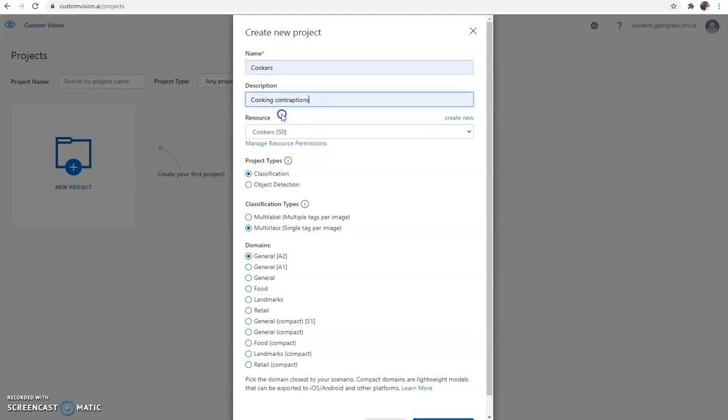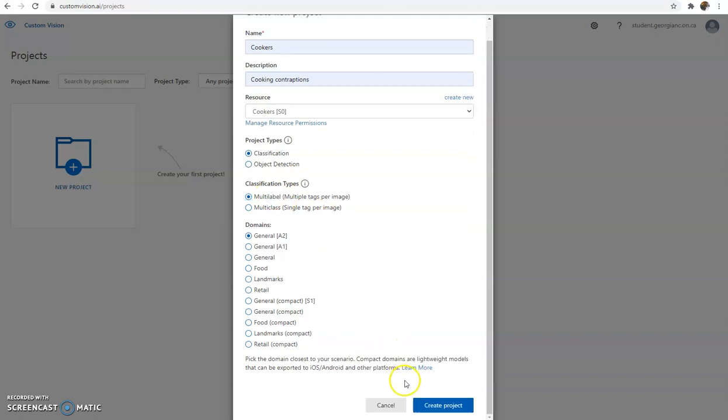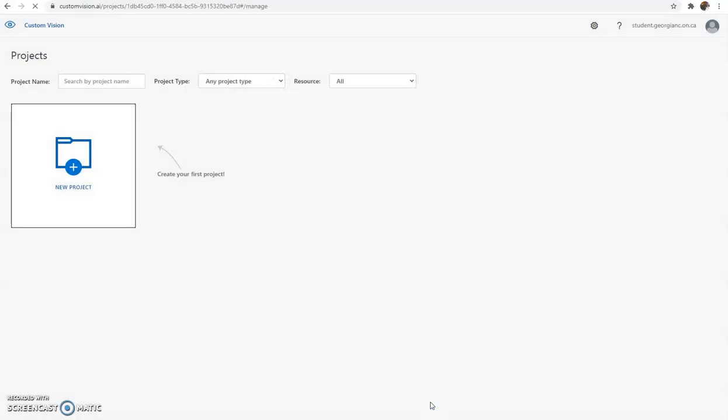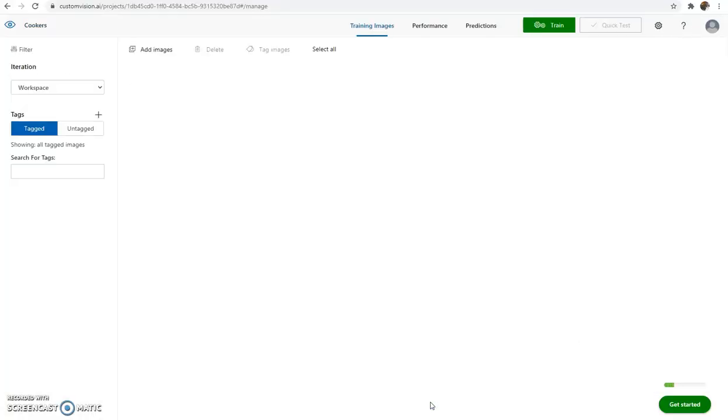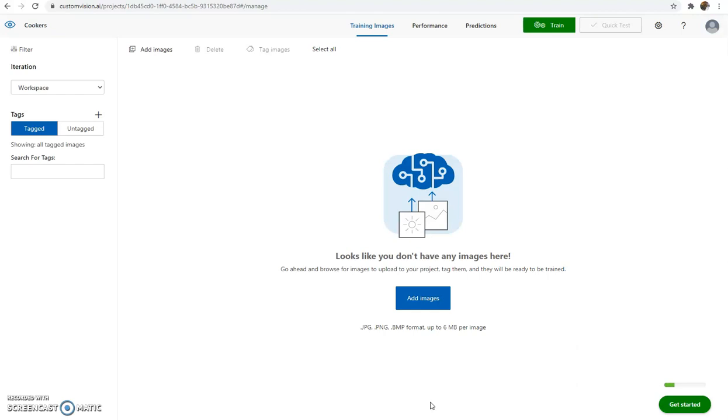So I'm just putting in the parameters for the project that I'm creating. I'm going to make my classification type as a multi-label, and I'm just going to click on create project here. Having created my project, I'm going to create tags that I'm going to use to classify the images that I will be using for this project.